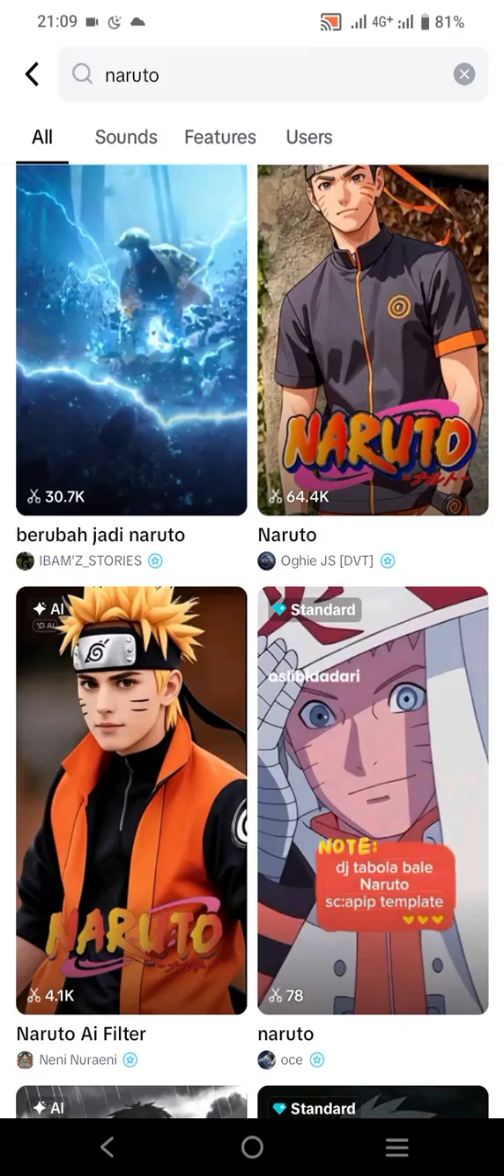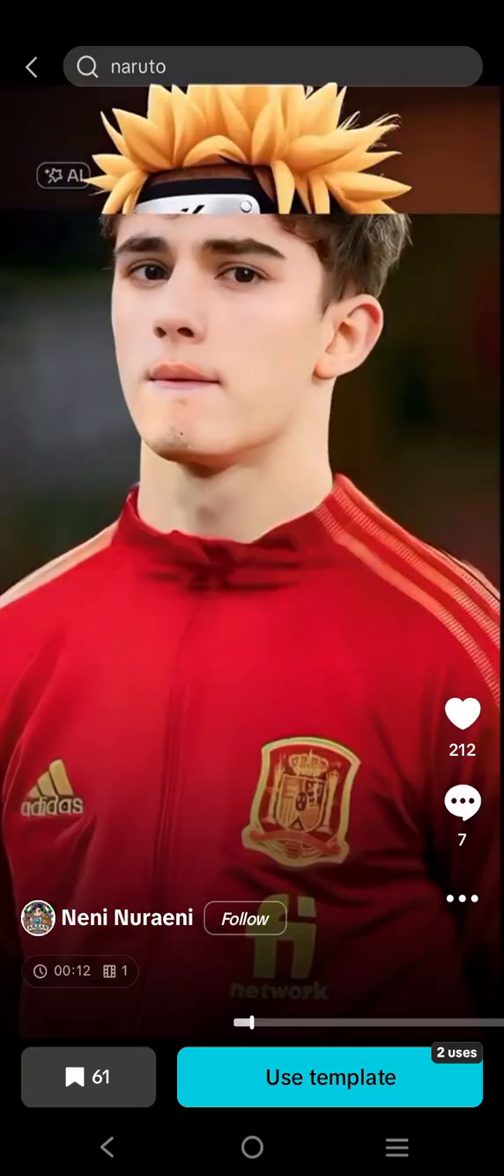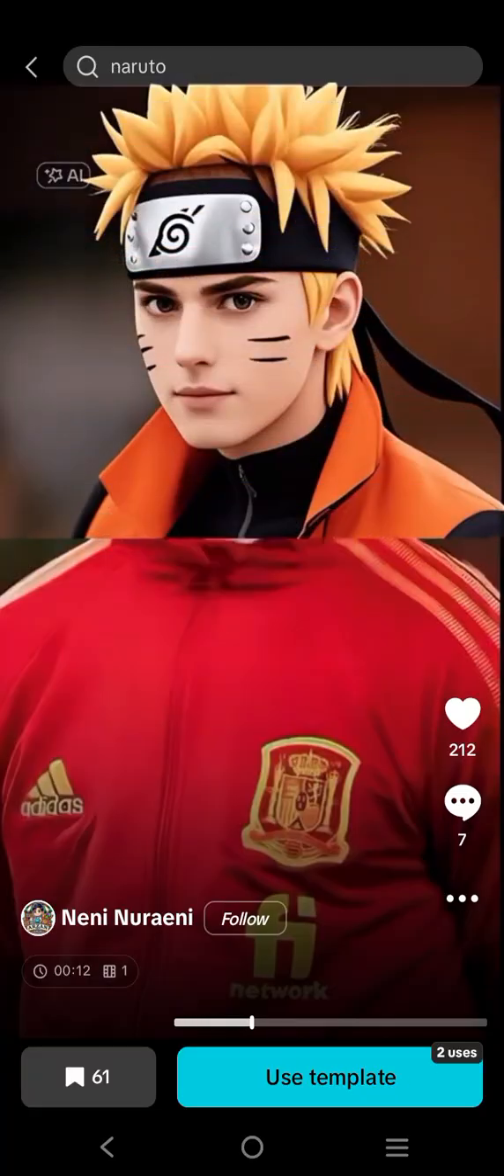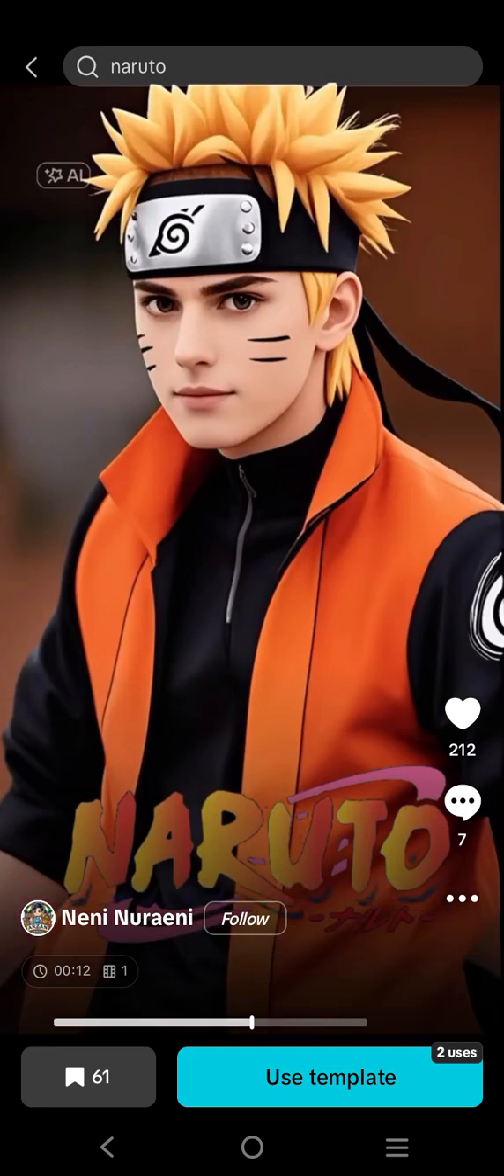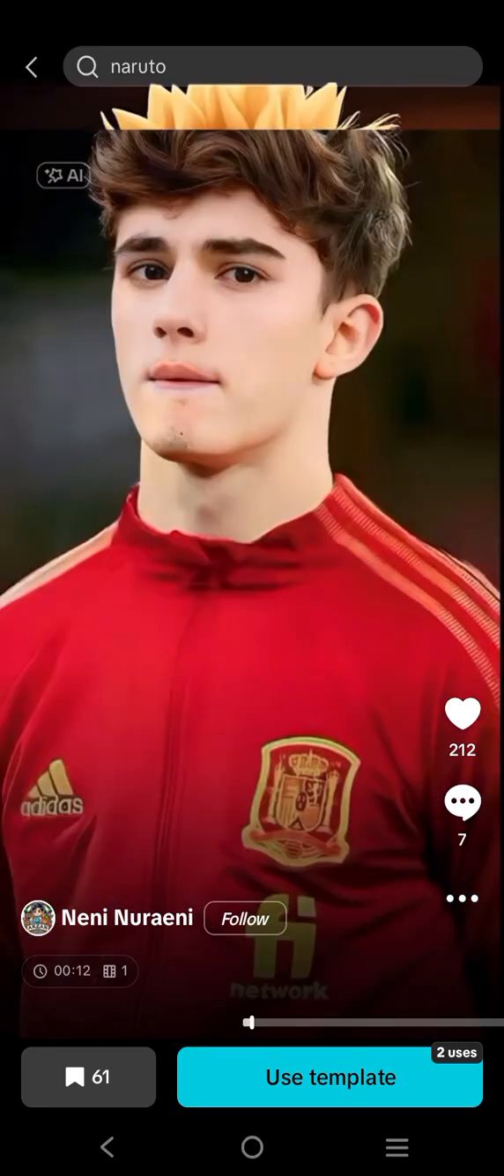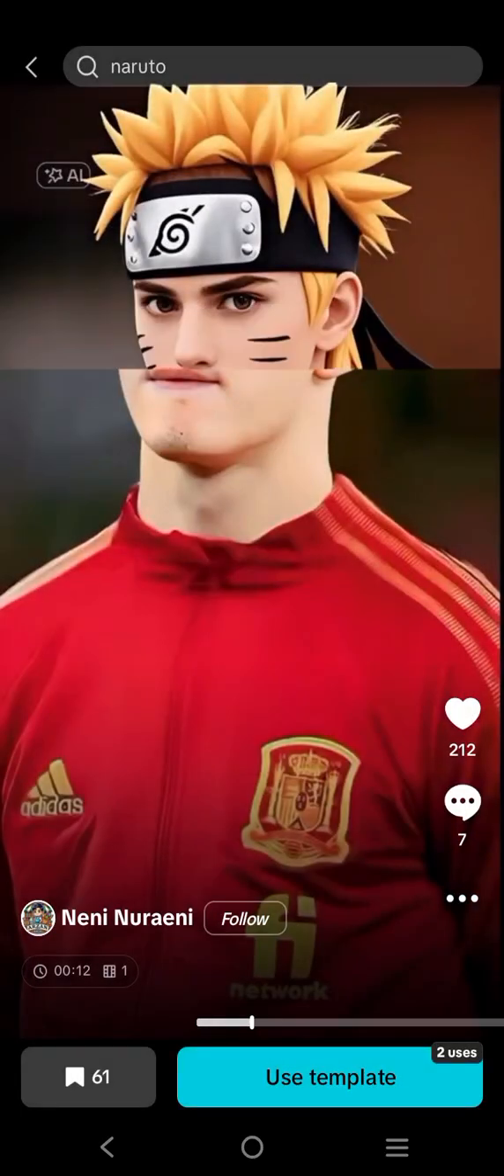And since I want the previous picture to also be maintained, keeping the natural look but also wearing the Naruto costume, I will choose this one, Naruto AI filter. So this will be the preview of this effect or this template, and this template will give you two chances to transform your picture, and I will continue to use this template.